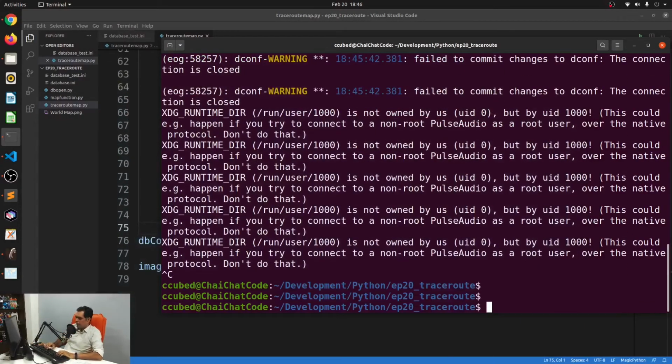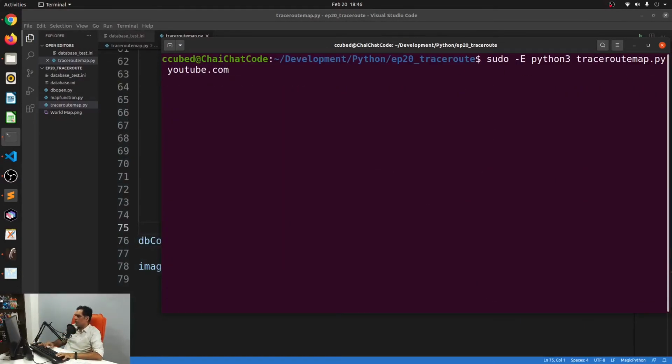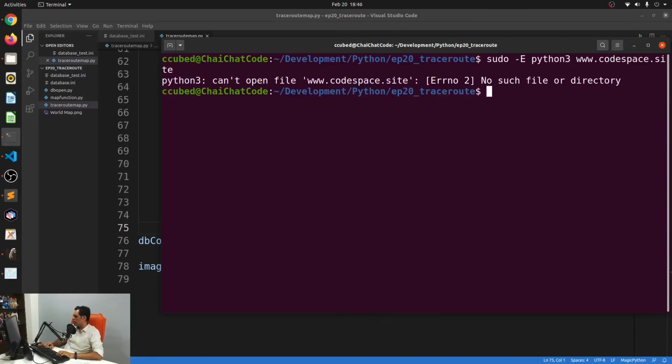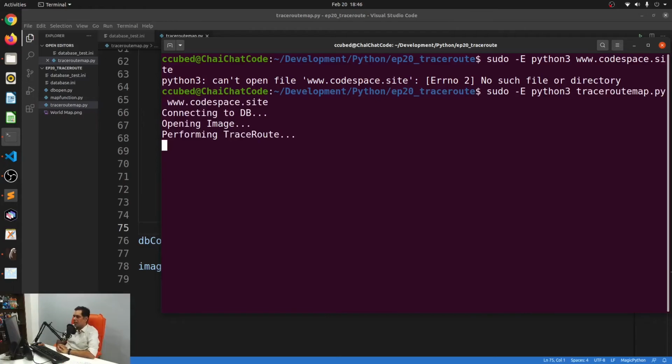What does it look like if we were to hit, let's say, my own site or our site here? Python 3, of course. What is the name of the file that we gave? We say traceroute map.py codespace.site. So let's see what happens here. It performs a traceroute, but this traceroute generally takes a little bit of time because I think the internal routing that happens is a little bit slow.